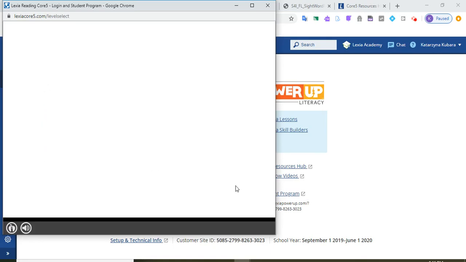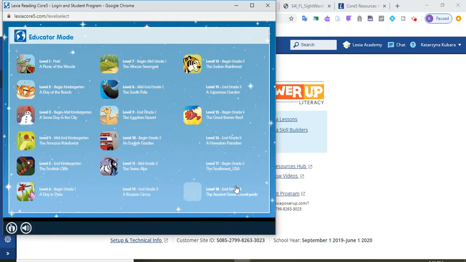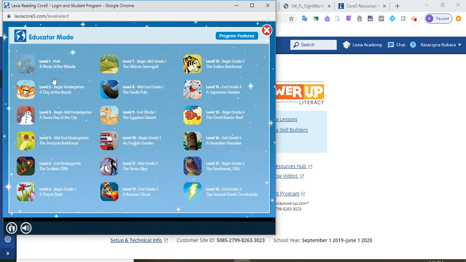Okay, so you have access to not all of the activities, but you have access to an activity from each level. So that will just give you an idea of what this looks like for your students. And you can even tell them that you were working on that same level, and it can be tricky.